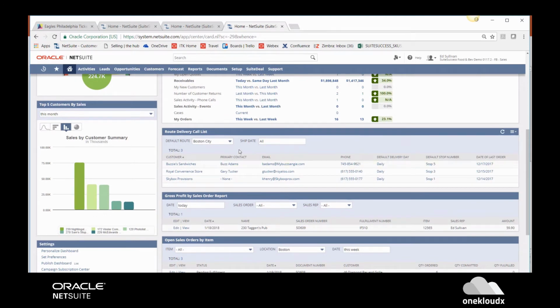One of the things unique to food and beverage is our route delivery call list, which I mentioned in the agenda. I could choose a route here, and I'm choosing Boston City. I could put in tomorrow's ship date, and if they do not have an order in that meets that expected ship date, it's going to display here. So this is nice for your reps. They can call right here, or they can email this person, integrated right with Outlook. I can compose an email to Buzz Adams to see if he needs his order. If there's a reason why he does not have an order in the system, I can get him on the phone and go right into order entry.